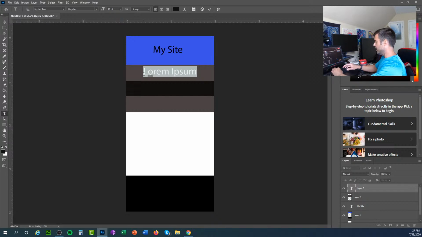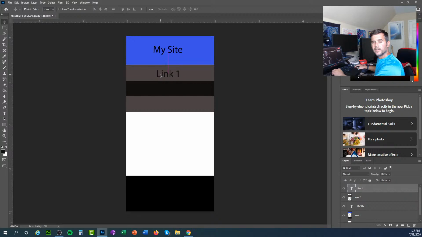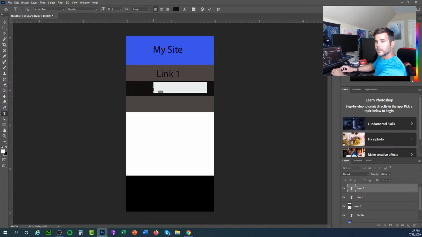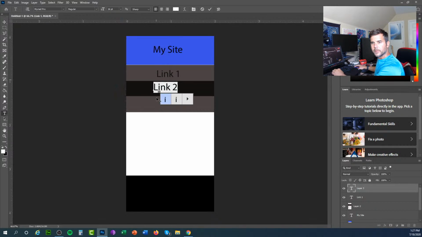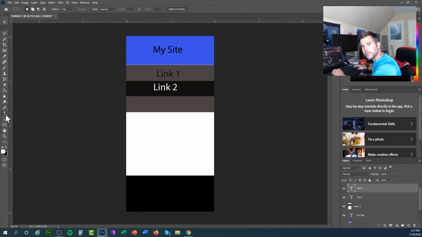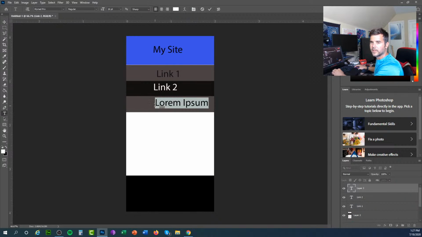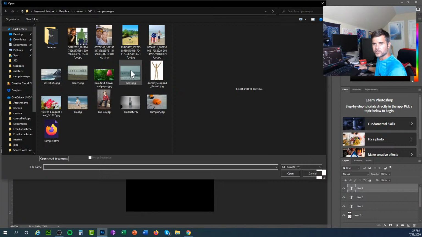You know, this one would be like link 1. Link 2, which I thought I picked white, but we're gonna keep it black. There we go. Link 2, and I'm purposely not aligning stuff just because I'm trying not to spend time doing it. Link 3. And there we go. We would have our 3 links, and then I would put my content right here, and this would be like my footer.